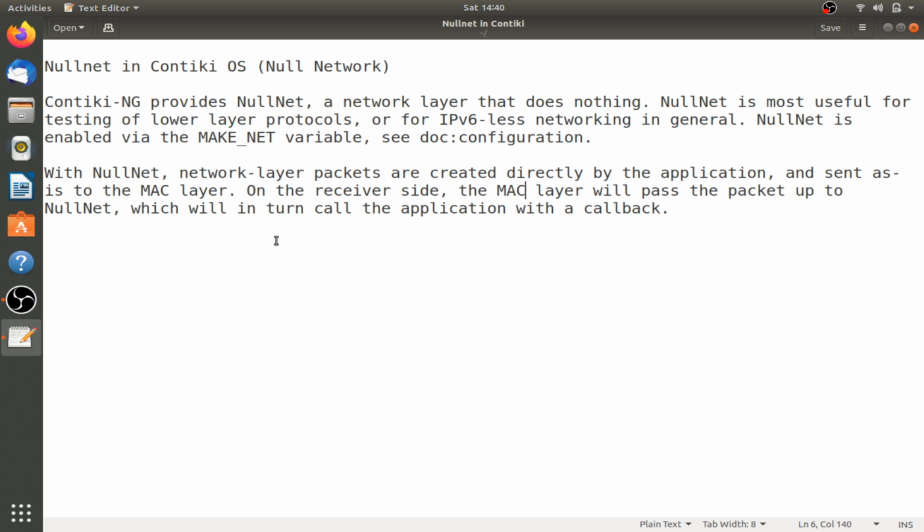On the receiver side, the MAC layer will pass the packet to nullnet, which in turn calls the application with a callback. That means both sending as well as receiving will be happening between the MAC layer and the network layer packets.